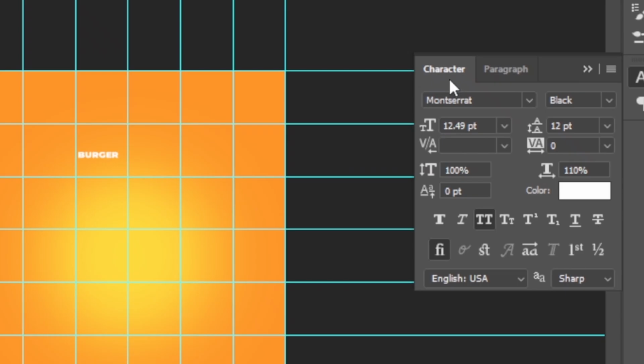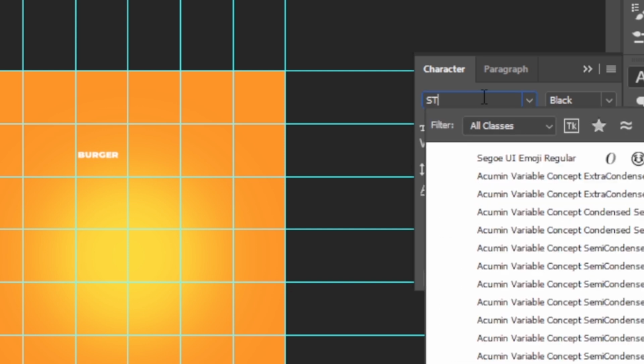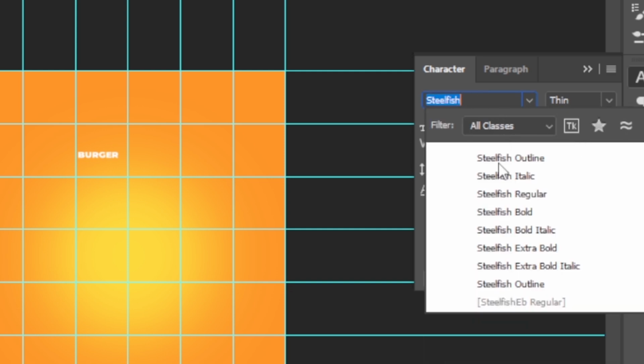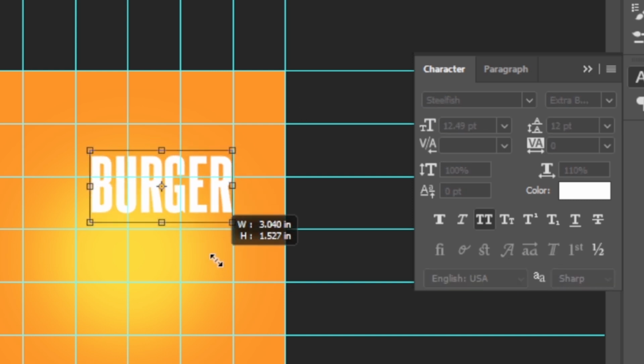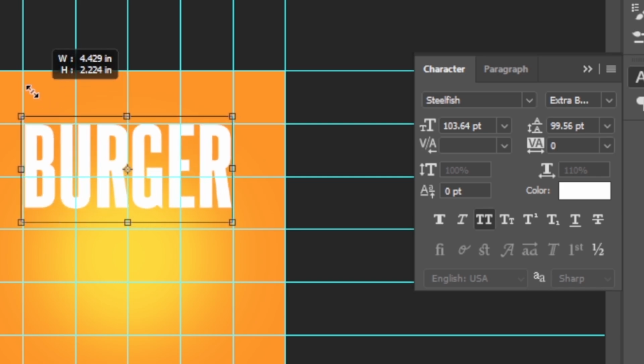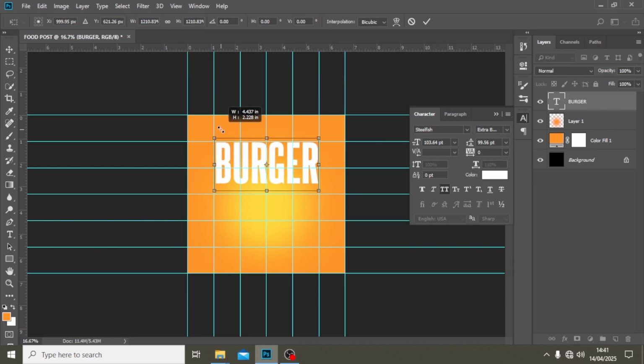Also, guys, we are going to use one particular font, and it's Still Fish. If you do not have it, guys, do not worry. I have it in the description. You just have to download it, and then use it. That's all. I'm going to use Still Fish, extra bold. Then I'm going to just make sure it touches both ends. All right, that's the entire thing. I want it to touch them.